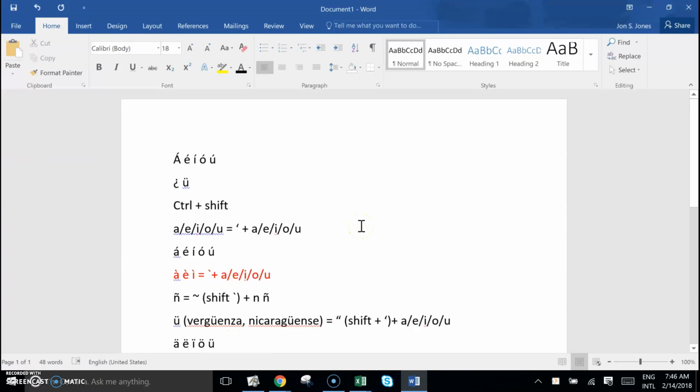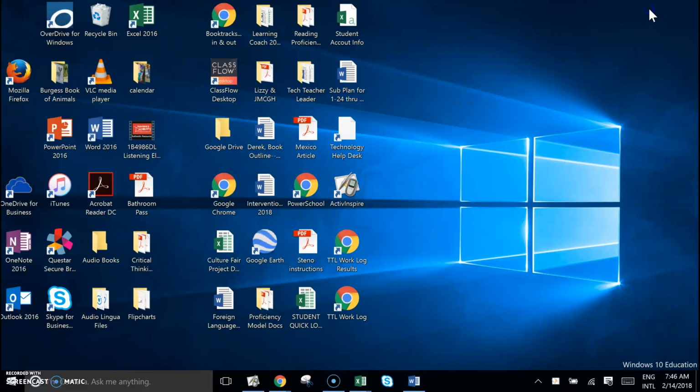So, all right, well, that is how you type in accent marks in Spanish. I hope that you're able to figure out how to do this for yourself pretty easily. And that's all for now. If you have any questions, let me know.